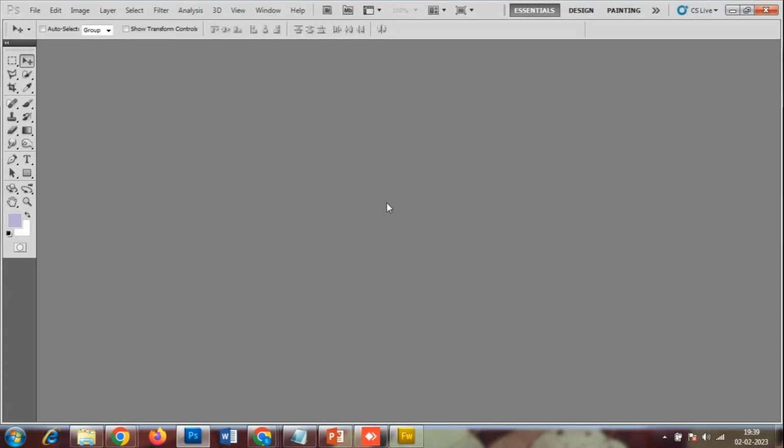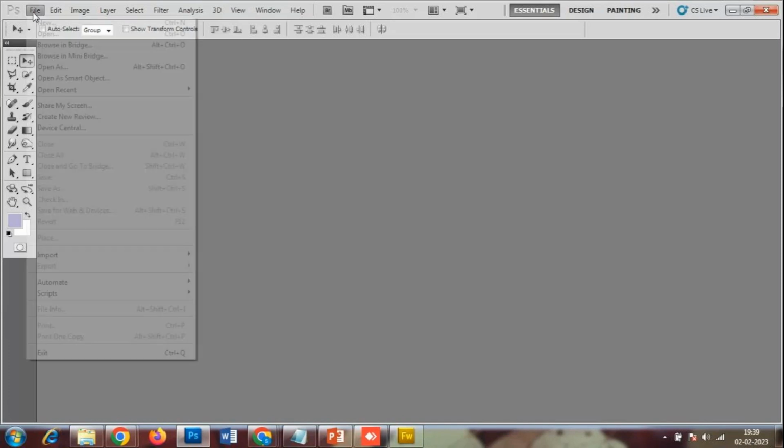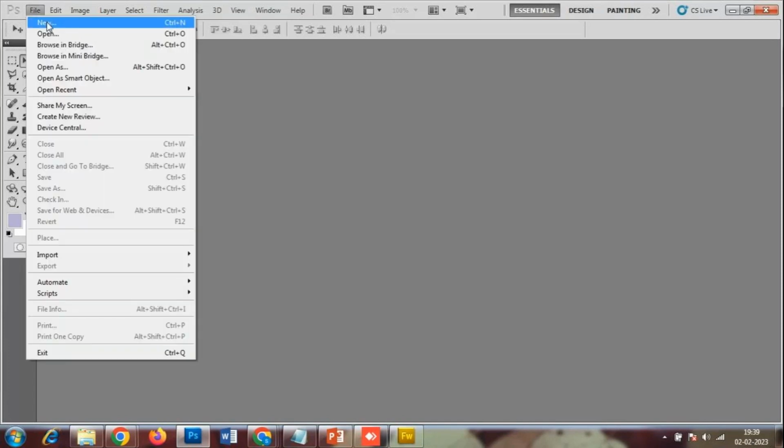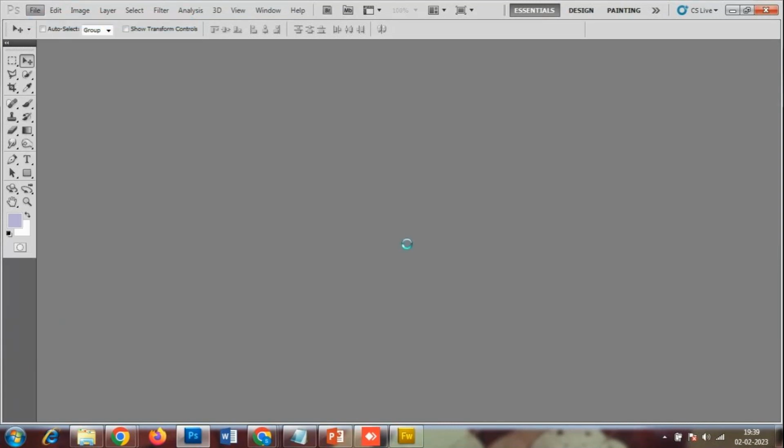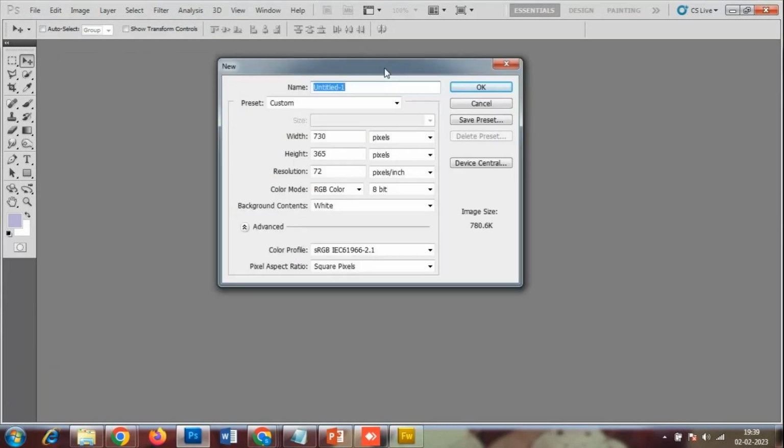Okay, when you open the software, always you have to take a new file. File, New, Control N is the shortcut. This is useful for all software. Whatever software you learn, it is Control N only. File New is Control N, and Control O is for file open. So minimum shortcuts you have to use always. So I'll just go to File, New, Control N.